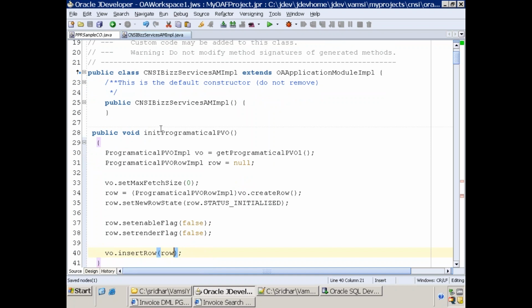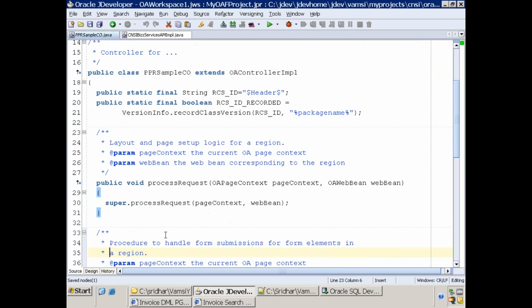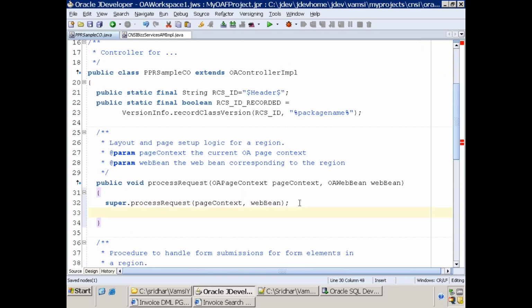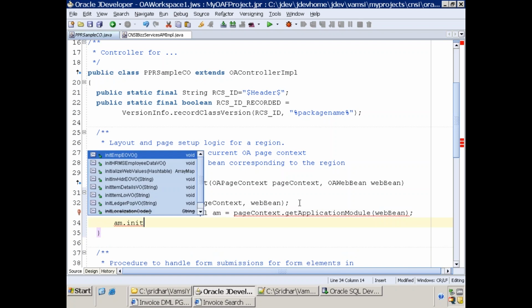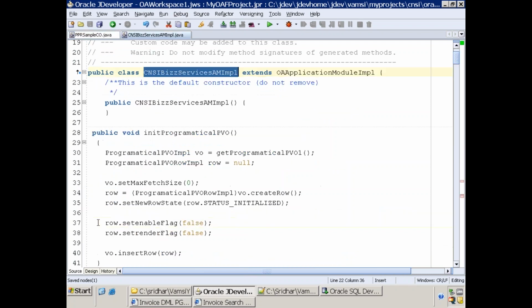So this method we have to call from the AM, isn't it? From the AM, in the PR method, we'll call this one. So this is the initialization logic. That's fine. But on the button action, how are we performing a toggle operation? That logic we'll write now.